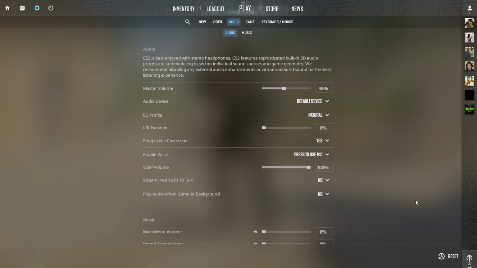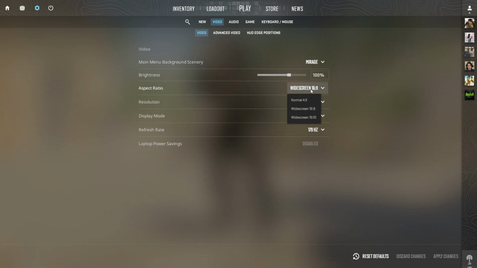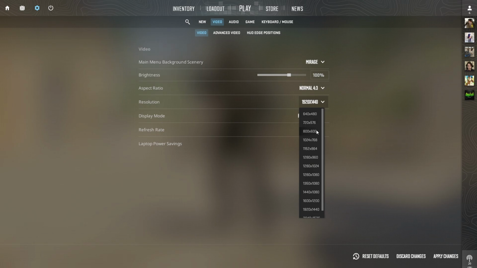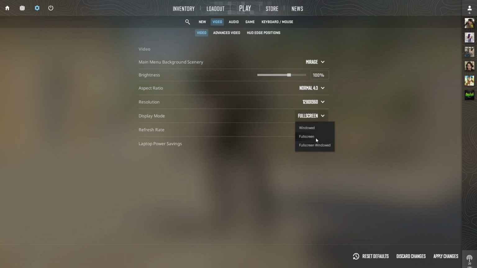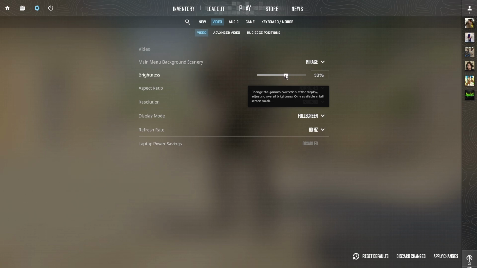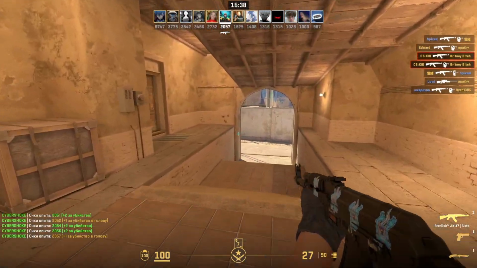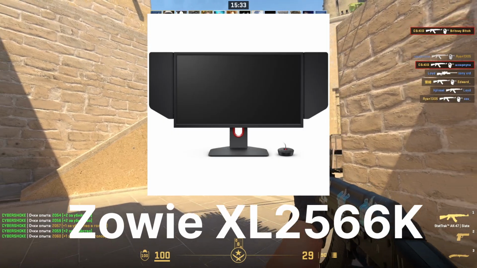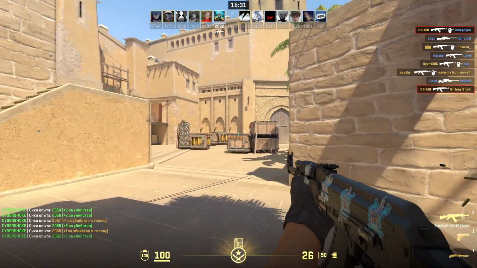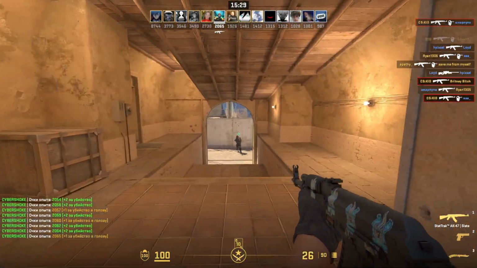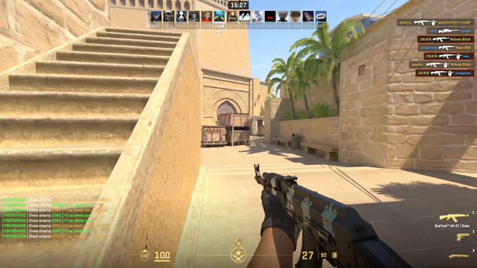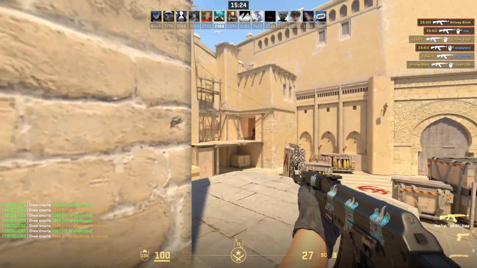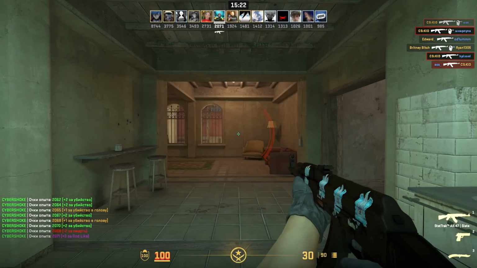Simple, like most players, plays with a stretched resolution, specifically 1280 by 960. It offers the best balance between field of view and image quality. Even though tournaments commonly use monitors with 240Hz, he uses a Zowie XL2566K monitor at home, which supports a refresh rate of 360Hz. He sets it to the maximal value. The brightness is set at 93%.